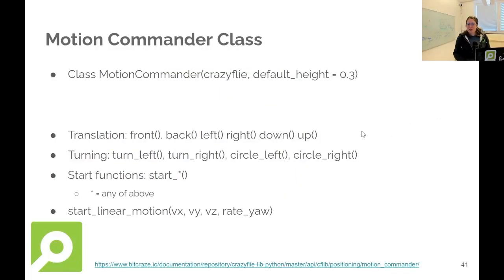Alright, let's take a look at the motion commander class, which is a class that's part of the Crazyflie Python library. You see here the motion commander class where you put in the Crazyflie instance and the default height, which is by default about 30 centimeters, but of course you can change that as you like. Then you have a couple of functions, like going front, back, left, right, down, up, turning, turn left, turn right, circle left, circle right.